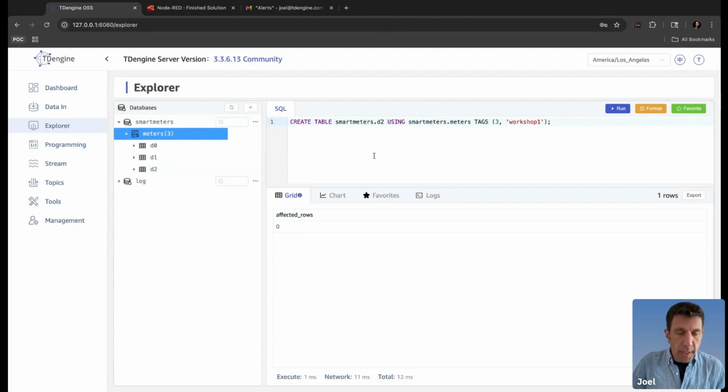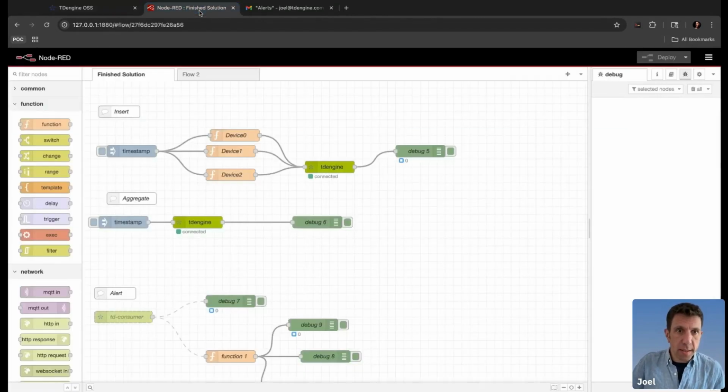Now, what we need to do is create our devices in Node-RED. We're actually going to create these in Node-RED. What we're looking at now is a bit of a finished solution in terms of what we'll be building. We're going to insert data through the devices. We'll aggregate data through queries, and then we'll build out the alerts eventually.